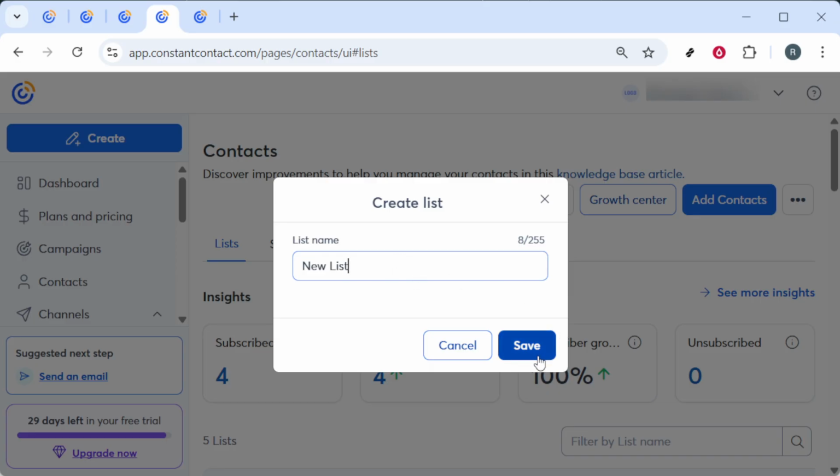Think about how you plan to use this list and what kind of contacts it will contain. For example, if you're targeting new subscribers or segmented by a specific interest or event, reflect that in your list name. Once you've decided on an appropriate descriptive name, type it into the provided field.